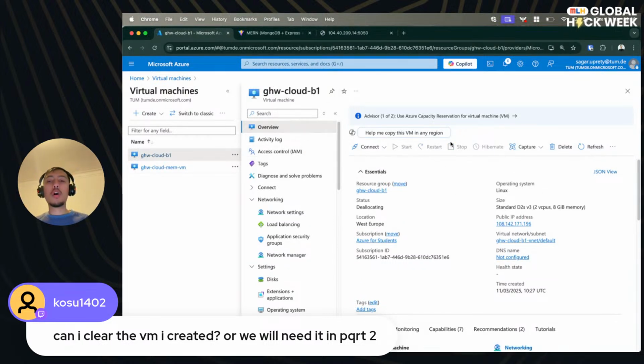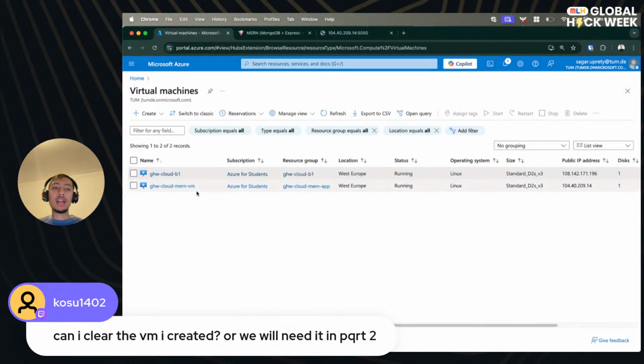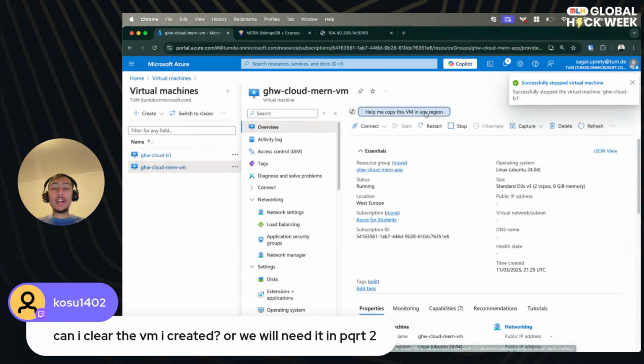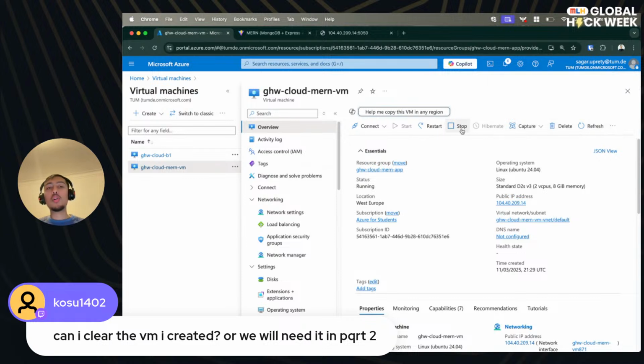So you should always stop it. And then if you don't want your VM at all, or once you're done with your project, then you can go ahead and actually delete that so that you don't have any cost at all. But in our case, you can actually go ahead and delete this one, because tomorrow we are not going to create a virtual machine. We are going to use the Azure web app.